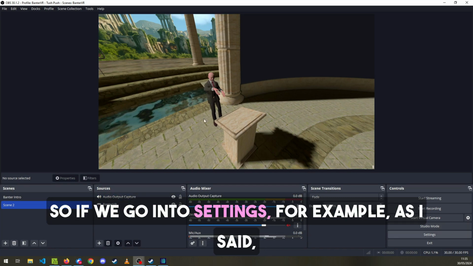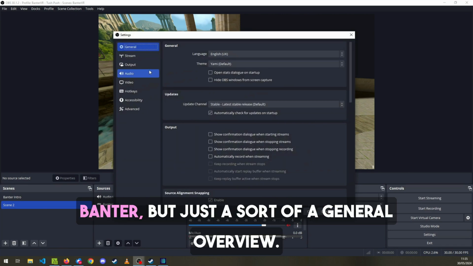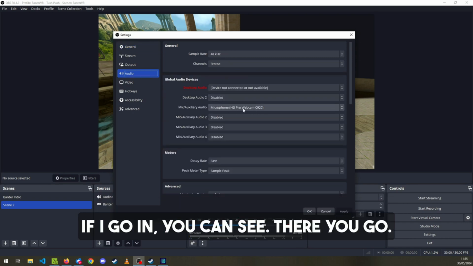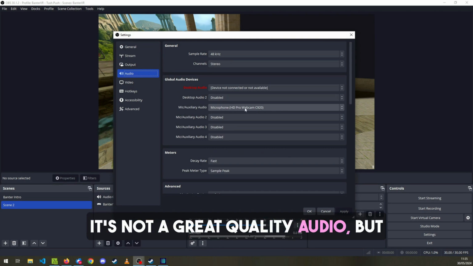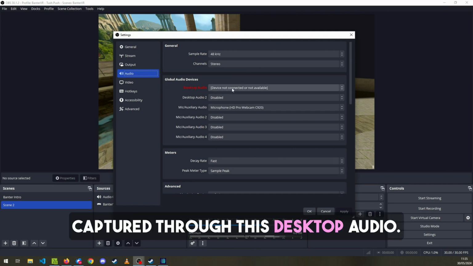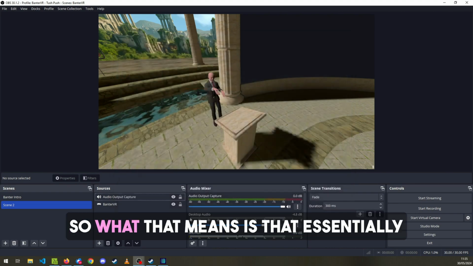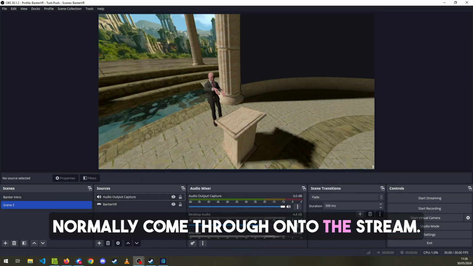So if we go into settings, as I said, all of this stuff at this stage is not specific to Banter, it's just a general overview. If I go in, you can see, there you go, I've added my webcam. It's not a great quality audio, but that's what it is at the moment, and most of the audio is captured through this desktop audio. So what that means is that essentially anything that comes through desktop will normally come through onto the stream.